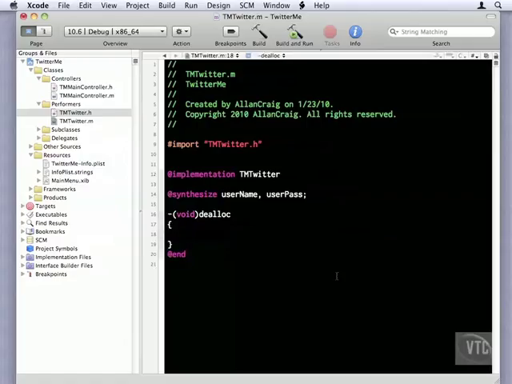Let's quickly run through those three methods. So the first one, we could say username release, and that's all we would do. And the second way would be to set it to nil. So we'd say self set username, and we'd pass in nil as our parameter.